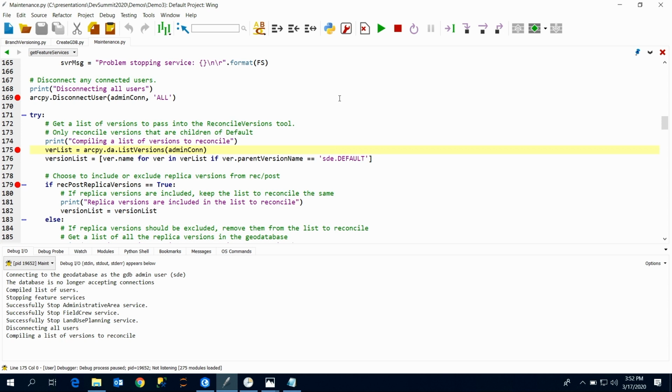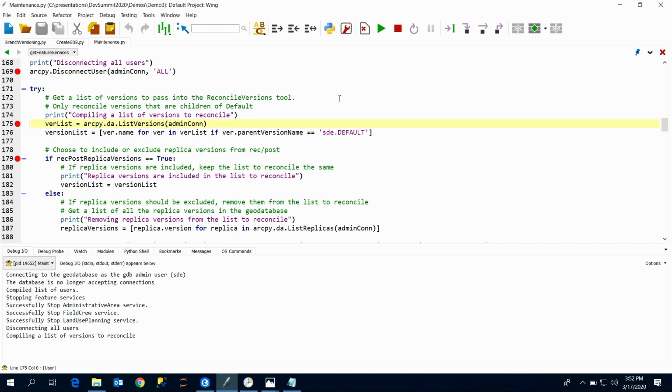So now that everybody is off, let's go ahead and generate a list of versions that we will want to reconcile. So we're going to do that using arcpy DA list versions, and we're going to pass in our admin connection. The reason we're passing in our admin connection is because the admin user has permissions on all versions in the Geodatabase. We're also going to use list comprehension to filter the list of versions that we want to reconcile. In this case, we want to reconcile all versions where the parent version name is the default. So you guys can kind of play with this and create filters as you need from those version properties.